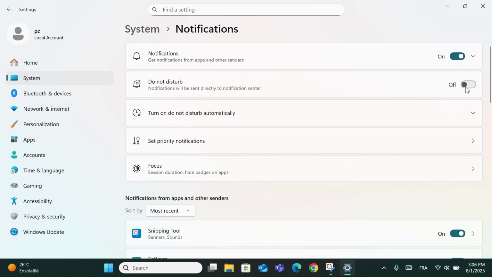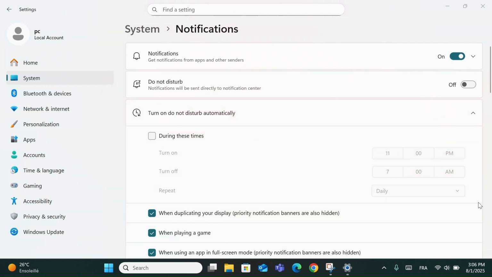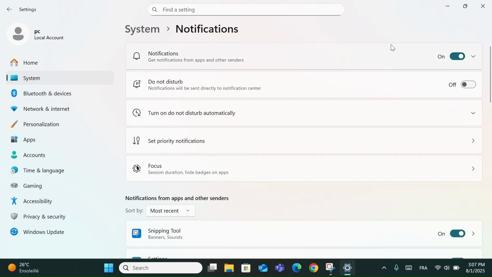Click on it and make sure it's turned off if you want notifications, or on to silence them. But you can also set Do Not Disturb to turn on and off automatically during specific times, like while you're working, studying, or sleeping. Just click on During these times, choose the start and end time, and Windows will handle the rest. It's a great feature if you want peace of mind without having to toggle it manually every day.